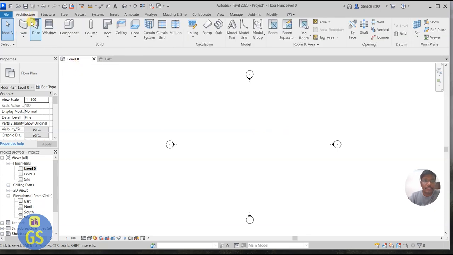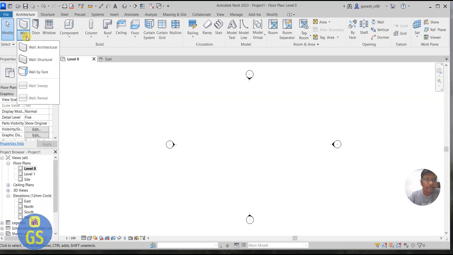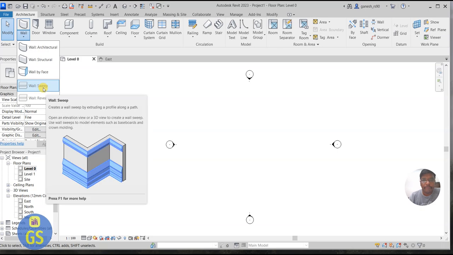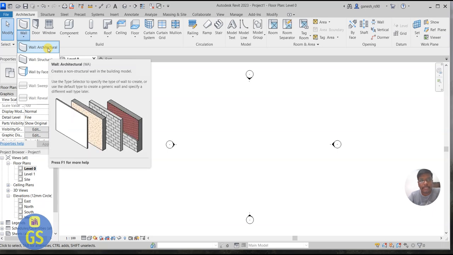Go to the architecture tab, you can go for wall. What I'm going to make is just a square kind of wall, and I'm going to place a simple window and wall for you. Right, so let's start with that. Go to wall, just click on architecture. Here you can see different types of walls: architecture walls, structural walls, wall by face, and sweeps and reveals. Any cutting or any kind of profiles you need, we can use sweeps and reveals. So let's start with the basic part, that is the architecture wall.